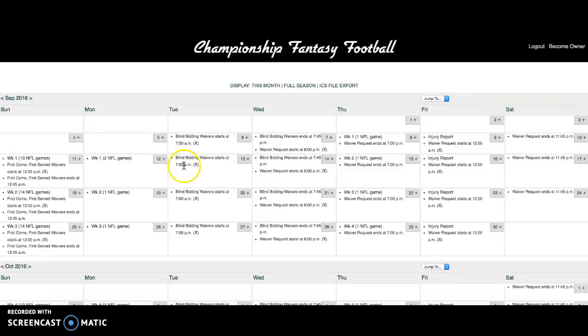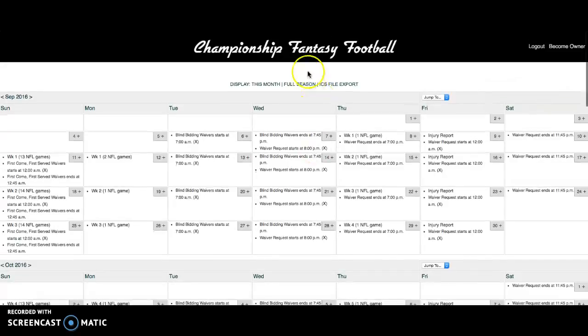And that's going to run from 7 a.m. Tuesday, and if you look over here at Wednesday, it runs till 7:45 p.m. on Wednesday. So we give you a little over 36 hours to really put in blind bid waivers. This is a period of time where if there is a free agent player that you want, you can go ahead and put a bid on that player and obtain that player through bidding. What we use to bid on them is a fake currency. We give everybody $100 of fake currency to bid on these players.